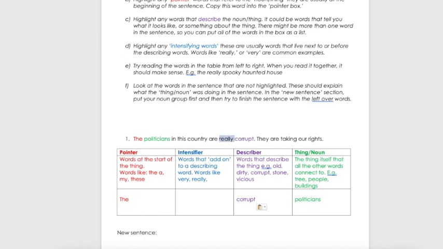Okay, so the purpose of an intensifier is to make a word seem even stronger. That's why we call it an intensifier. It makes it seem more intense. So you can be corrupt or you can be really corrupt. That makes it even more corrupt than that word would have been on its own. So I'm going to copy this and put this in the box.